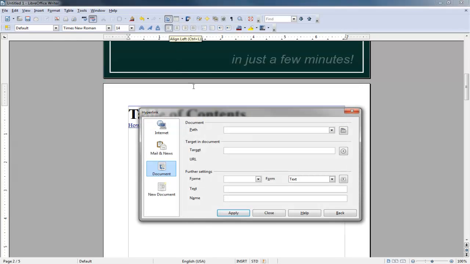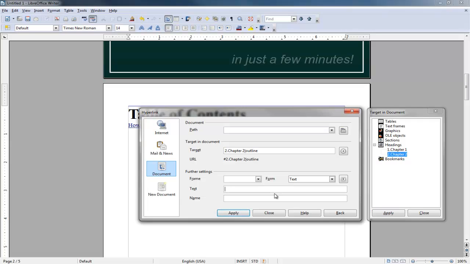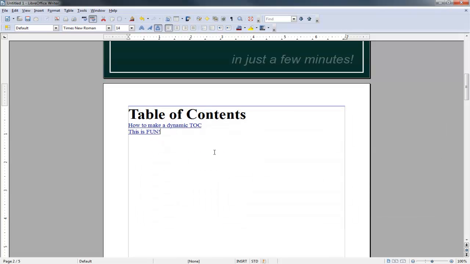Your hyperlink icon inside your document section. Skip the first one, target and document, select the target, select the plus arrow under headings, chapter 2, hit apply, and let's title it. This is fun. Alright, hit apply. So there we have, and close. There we have our two table of contents dynamic links.